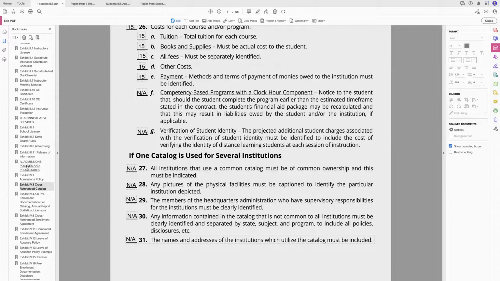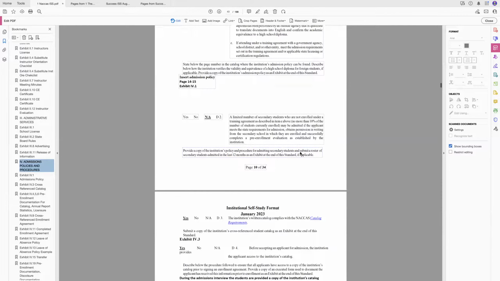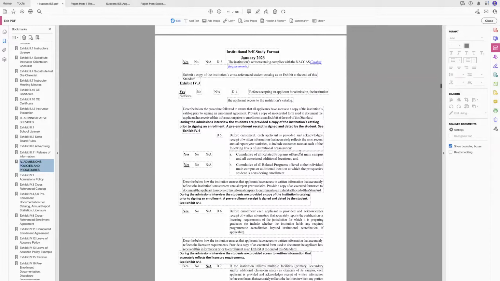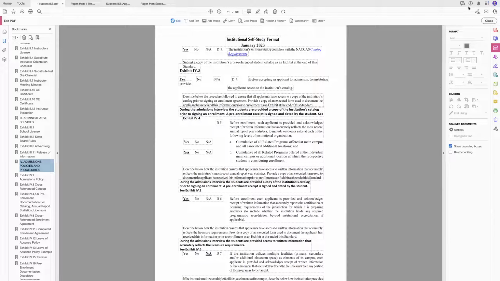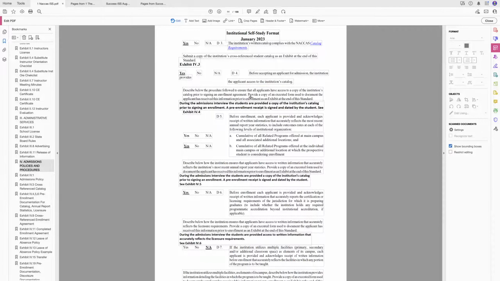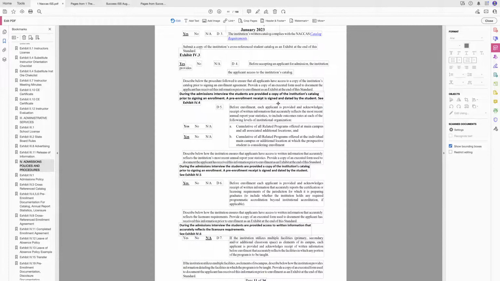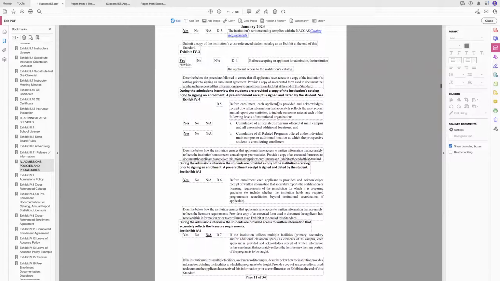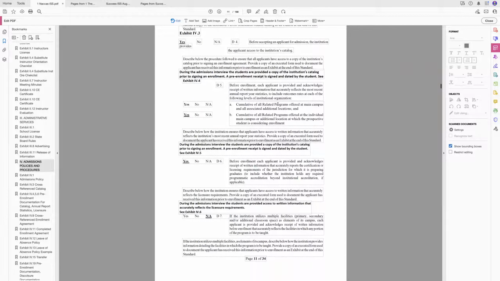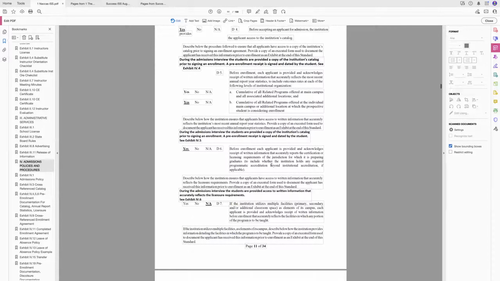Now, we're at standard 4.4, so let's go down. Let's look at standard 4.4. So exhibit 4, 5, and 6. You can read these. These are documents that students fill out and sign before they enroll. All right. So you want to make sure these documents are dated on the date that they enroll or before the date that they enroll. These documents are never signed and dated after a student enrolls. And you can read these.